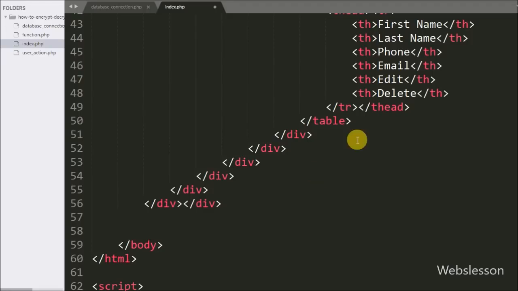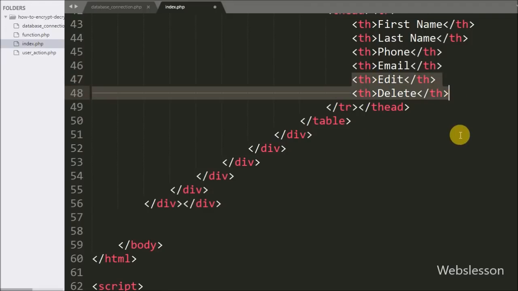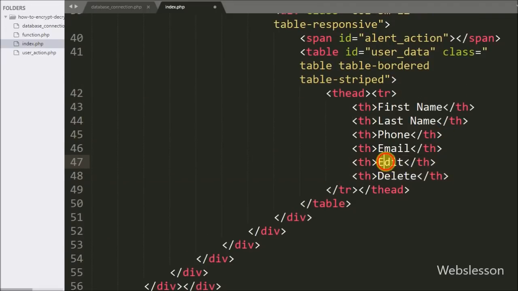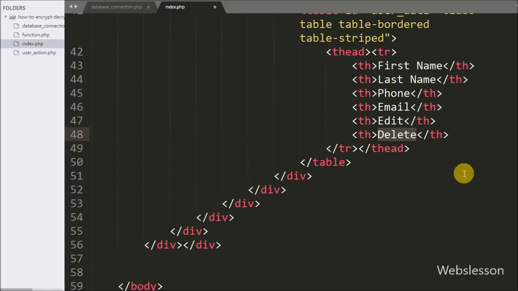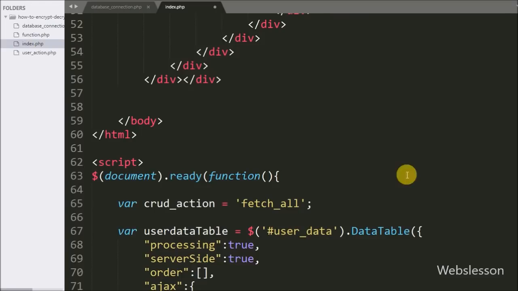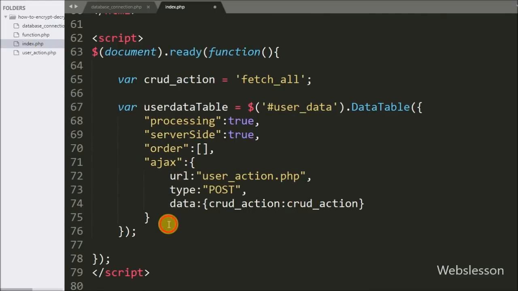Suppose we want to remove the table column order from the 4th and 5th table columns, because in those columns we display edit and delete buttons, and this plugin will automatically activate order sorting. So we remove the table column Ajax order. We write the column definition option, and under this option we write the targets option, and under this option we write the table column numbers 4 and 5 in array format.